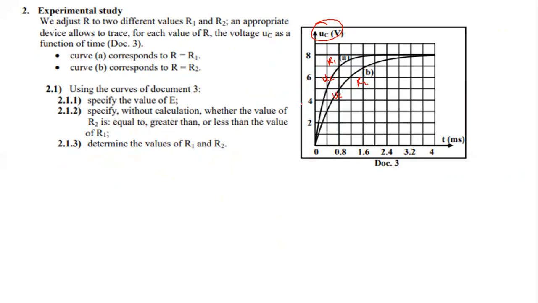Using the curve of document 3, specify the value of E. So this is part 2.1.1. According to the graph, I have UC, but we know that UC maximum is equal to E, which means it is equal to 8 volts.